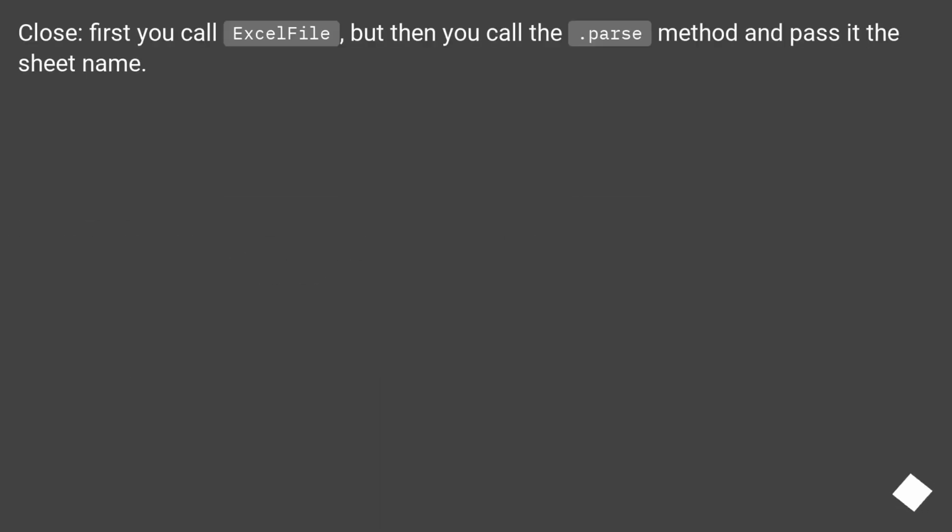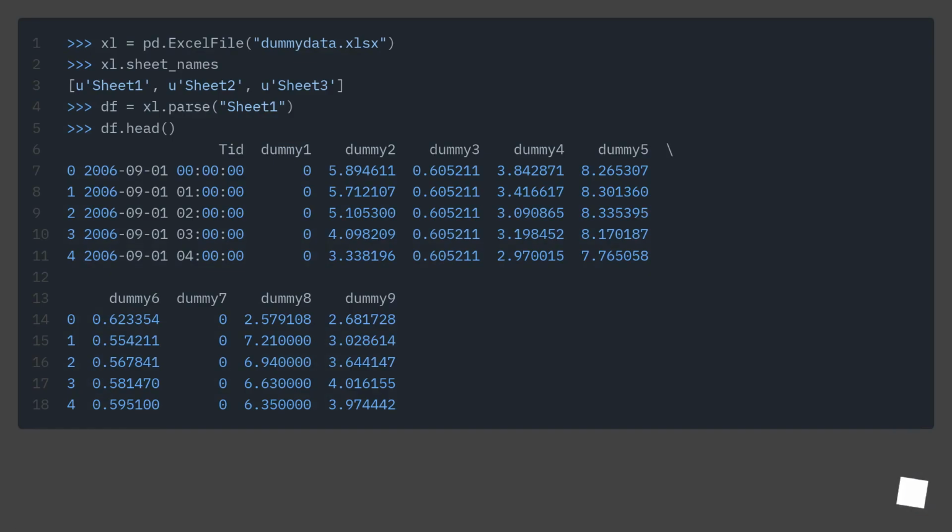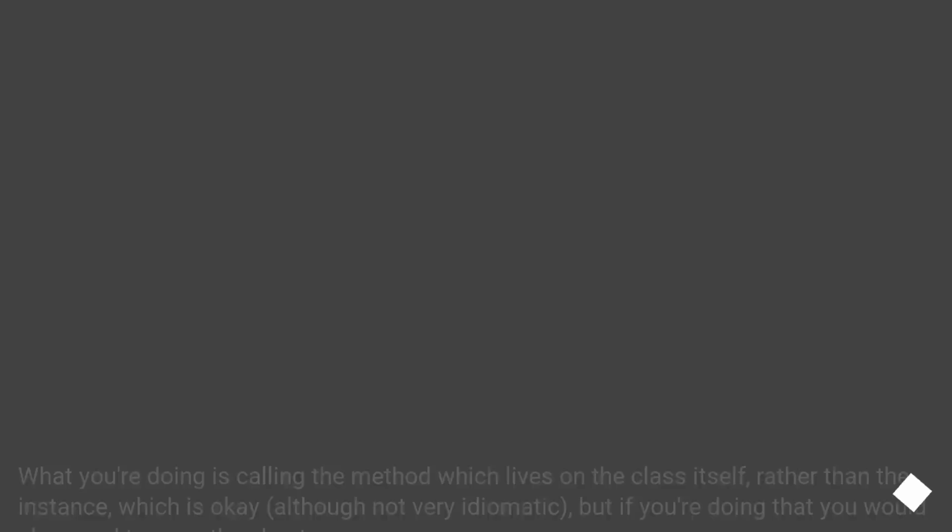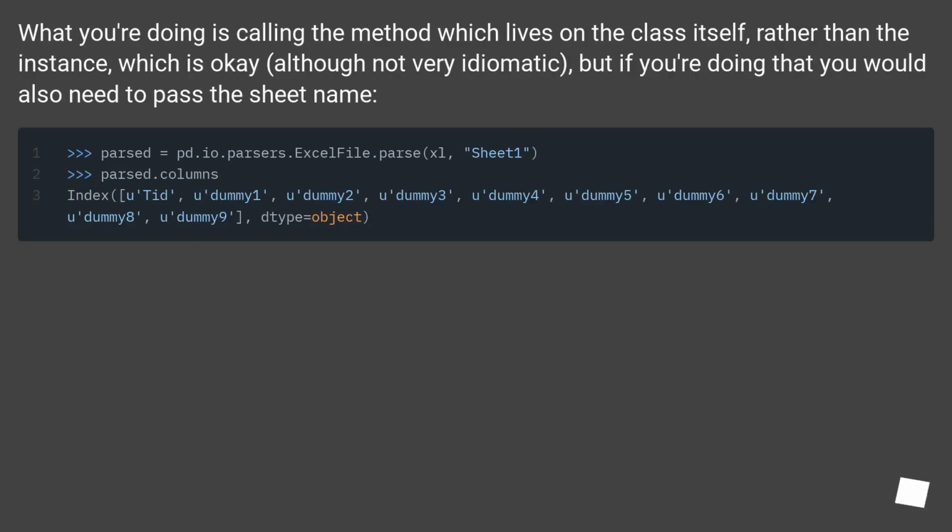Close. First you call ExcelFile, but then you call the .parse method and pass it the sheet name. What you're doing is calling the method which lives on the class itself, rather than the instance, which is okay, although not very idiomatic, but if you're doing that you would also need to pass the sheet name.